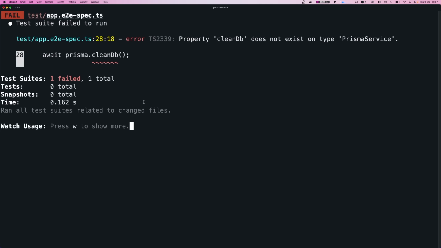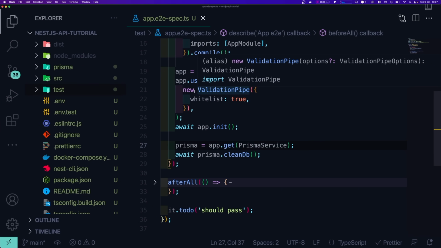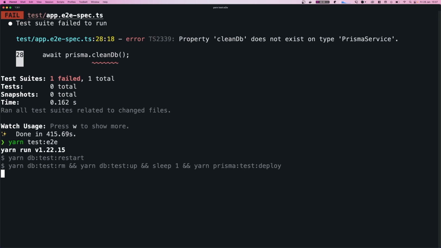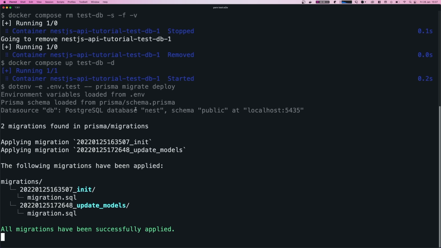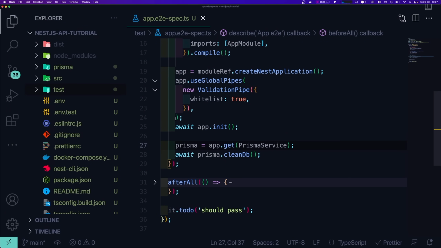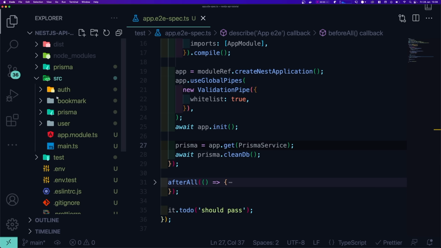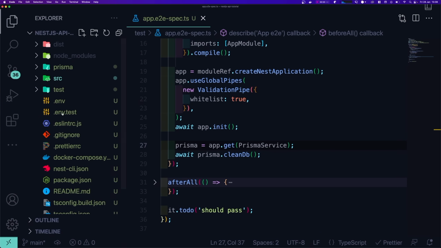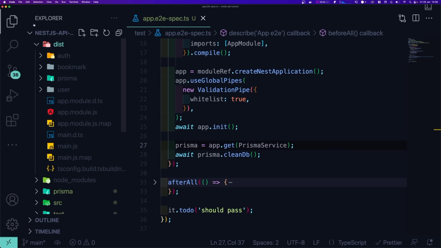And we can come back here and we see that property cleanDb does not exist on type PrismaService. That can happen sometimes when you write code and you didn't allow NestJs to recompile the files. So in our case, I think we need to just restart the server, and that should work. So if you are doing major changes to the underlying logic, to the services, you might actually need to restart the end-to-end test because it needs to compile the files into JavaScript, right?